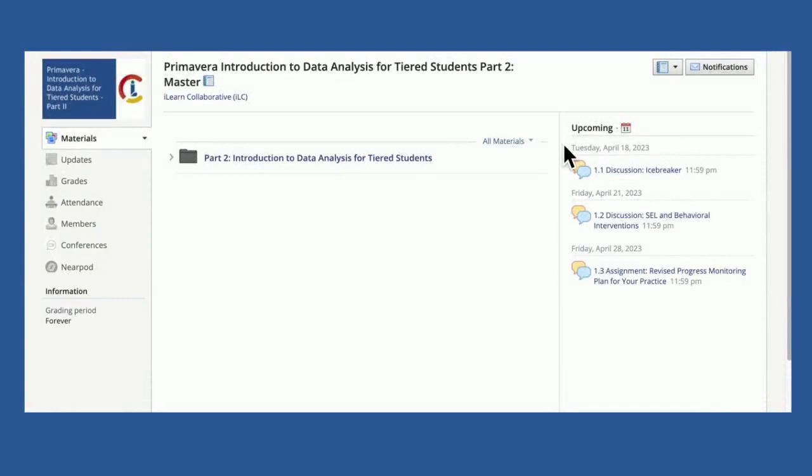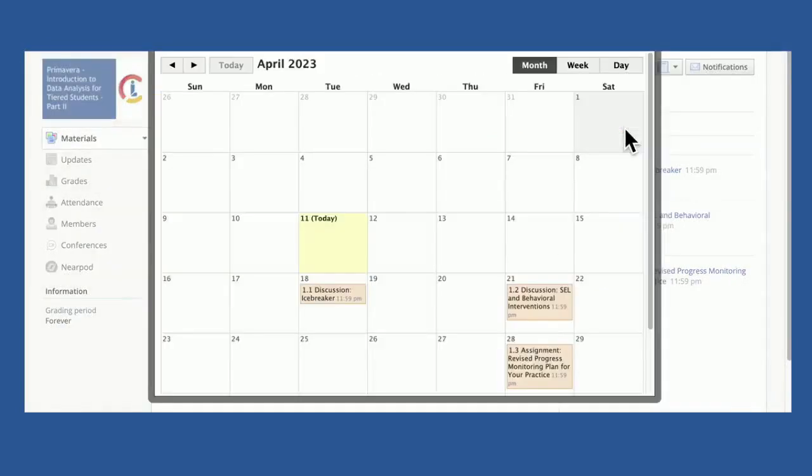Each time you log in, you'll be brought to your Schoology homepage. The right column lists your events, assignments, tests, quizzes, and graded discussions. You can also view these assignments in calendar mode. You can click on the name of the assignment or discussion to learn more about it.